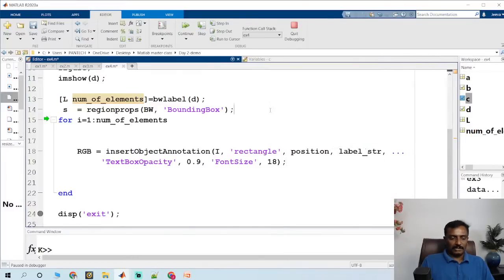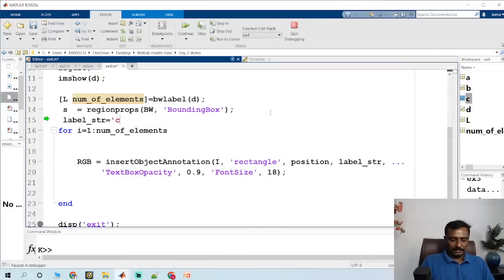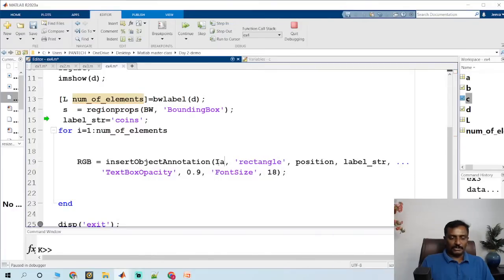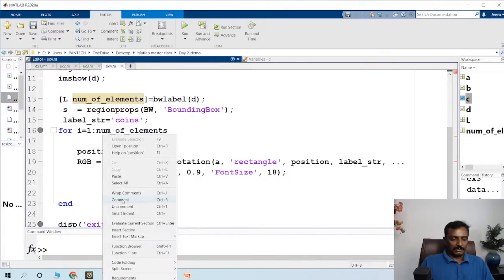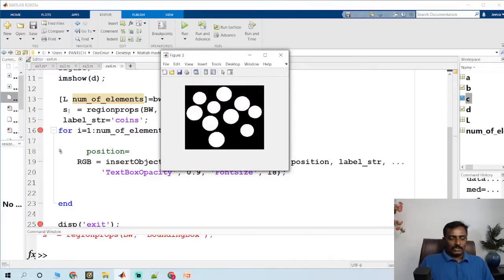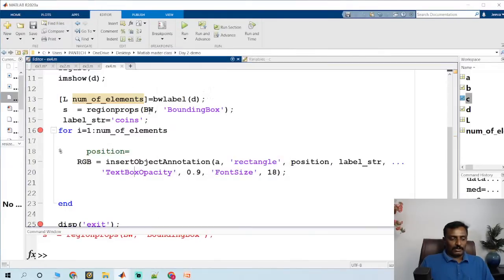Okay, label string, I just give this as coins. Okay, and this is A. This is the input image. And the position, you have to get from this. Okay. So I just keep a breakpoint, right click, comment this to check. It is stored as a structure. Let me check before.